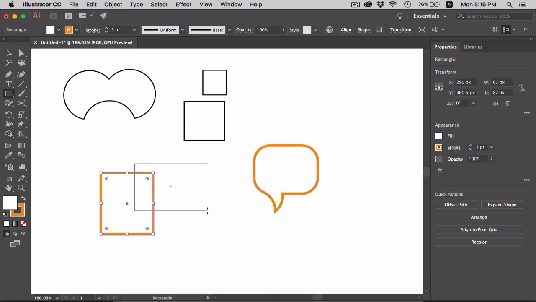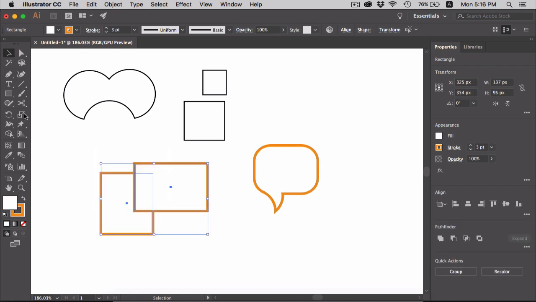There is one more thing to add. If you press Shift while using the Shape Builder tool, you can draw a square or rectangular marquee to merge or delete shapes like this.